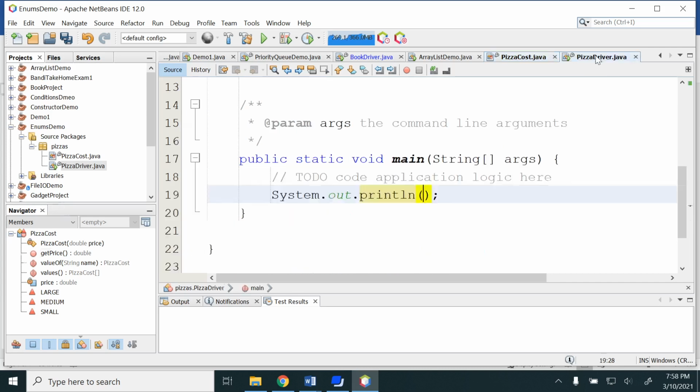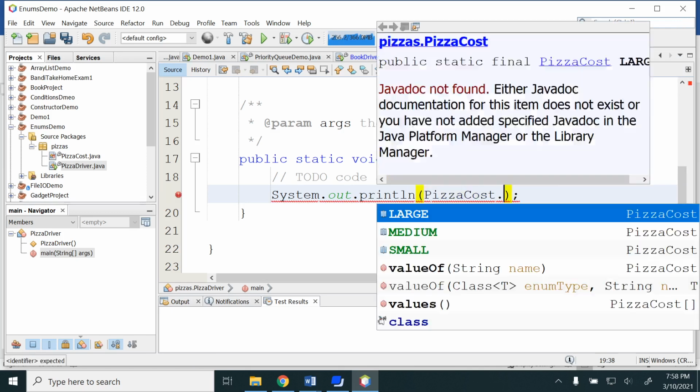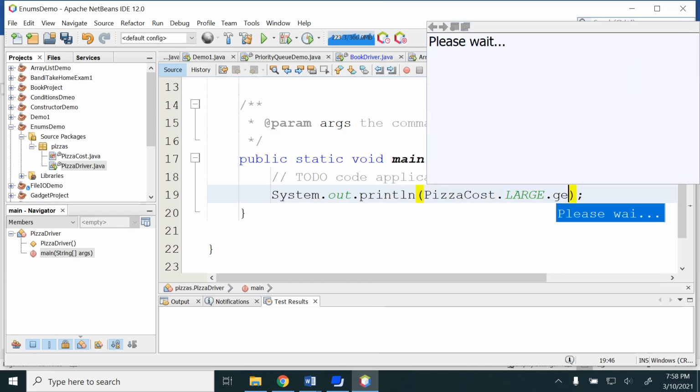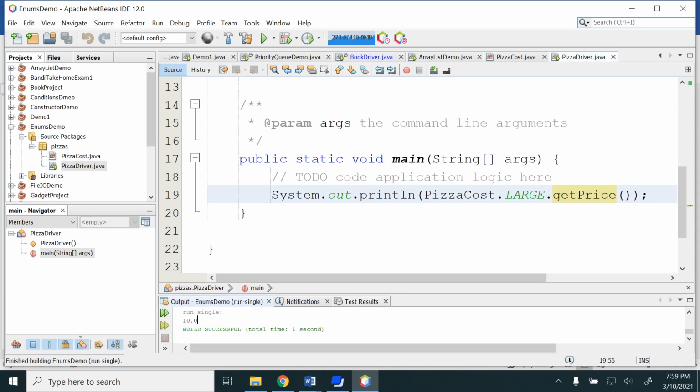Okay, I have a constant called large. In order to call large, I have to invoke it on the pizza cost itself, on the enum. So basically, similar to the Math class, I'm calling by using the enum name. Large dot, and if you notice here, you see get price. So now what would be the output that you may predict? You'll be able to get the large size pizza cost, which would be 10.0. Okay, I got 10.0.